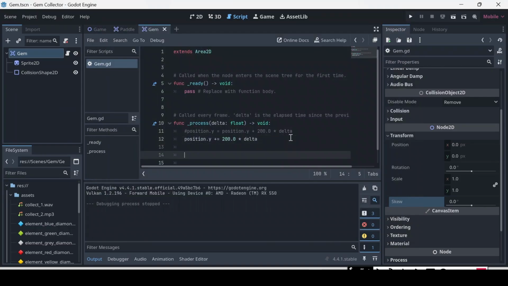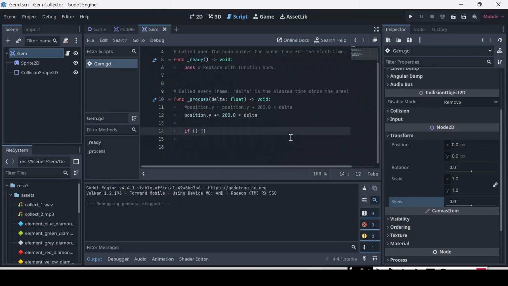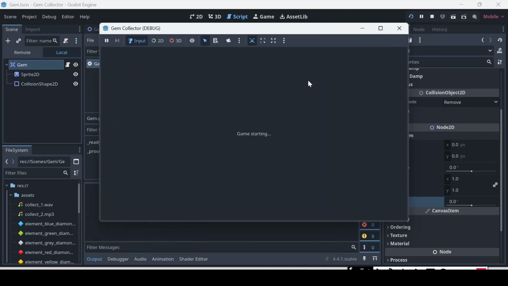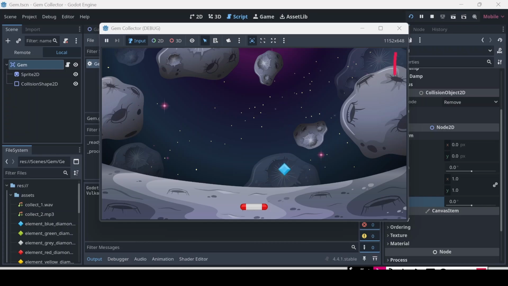Now let's make a condition. If position.y is greater than the y-axis, the whole axis of your project. Let's say you can see that in here, this is your x-axis and this is your y-axis.